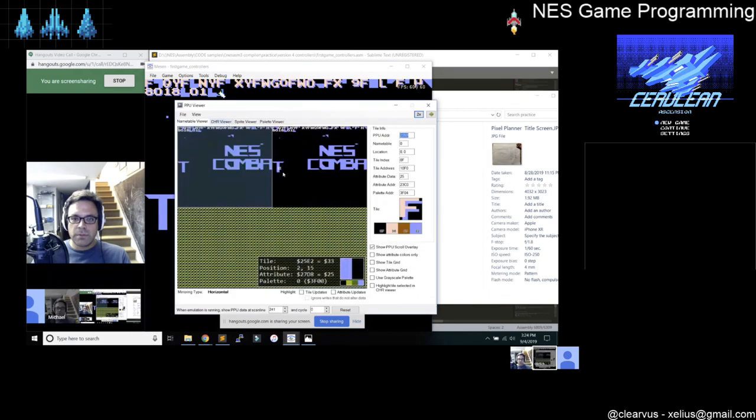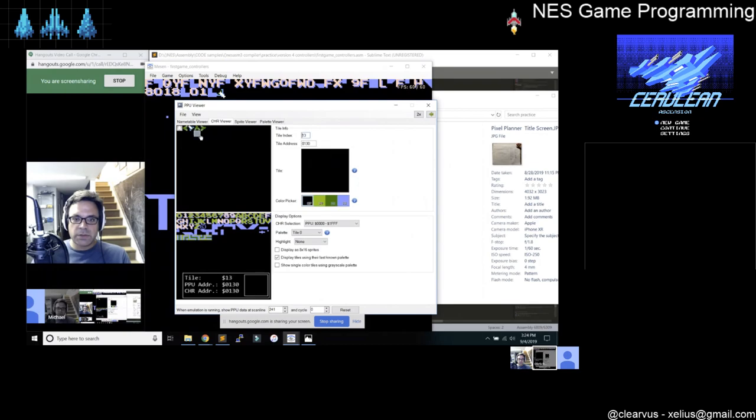Okay. Let's see what we've got here. This is interesting. You can actually see the tile memory address and the tile it's using. Yes. So that's the first thing. The second thing is let's go to the CHR viewer. Let's see what your CHR looks like. Okay. So you've got your sprites at the top, and you've got your tiles for the background at the bottom. Okay. That's fine.